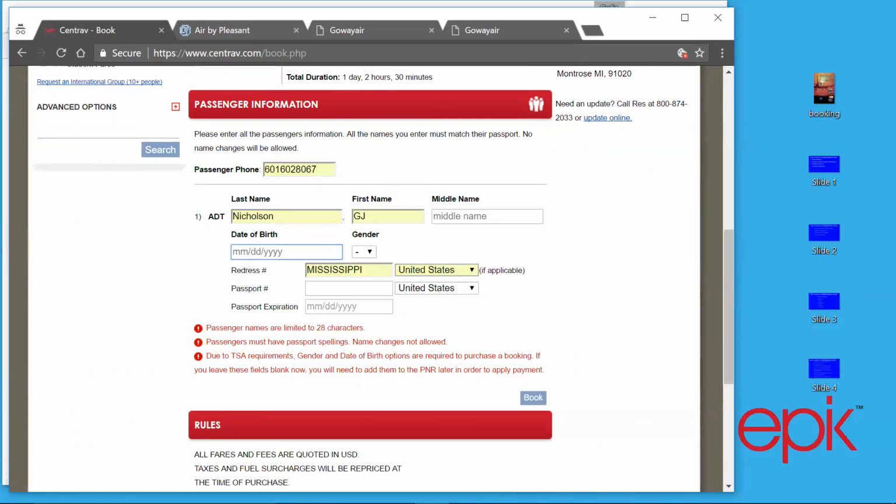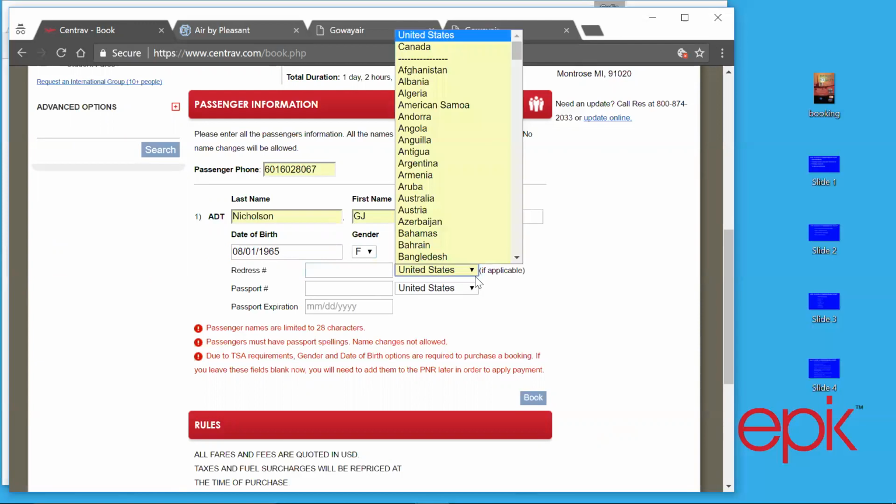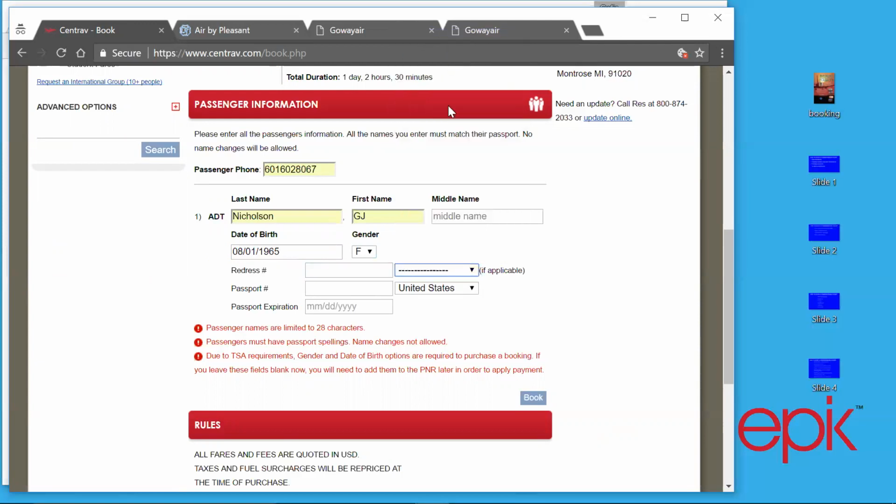Okay, and we're going to give myself a birthday. How young do I want to be this time? Yay, me. Your gender. And we don't need to put any redress information in there. I have no idea what redress means anyway. Okay.